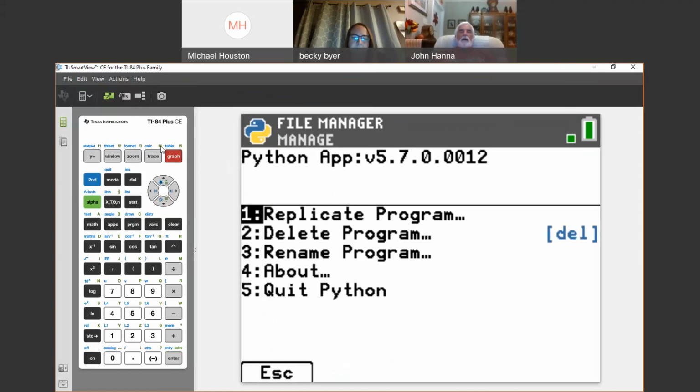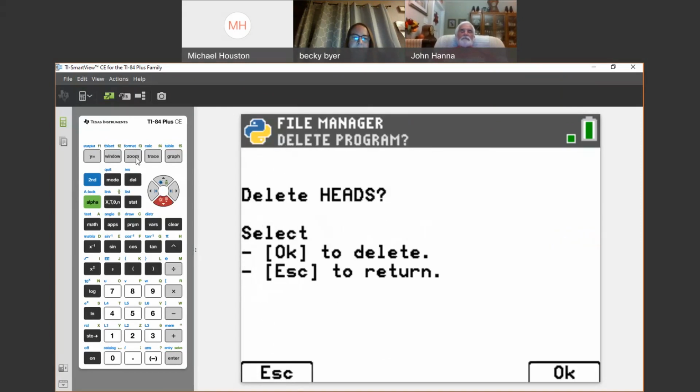I'm going to delete this program because I'm going to create it over again in a few minutes. And click the OK button by pressing the graph key, because the word OK is actually right above the graph key.